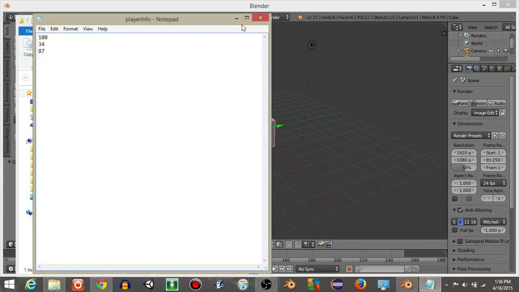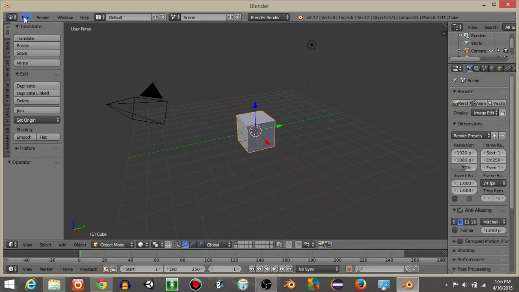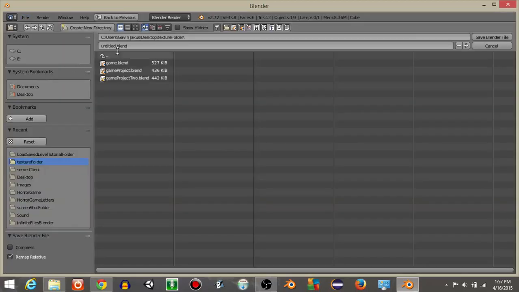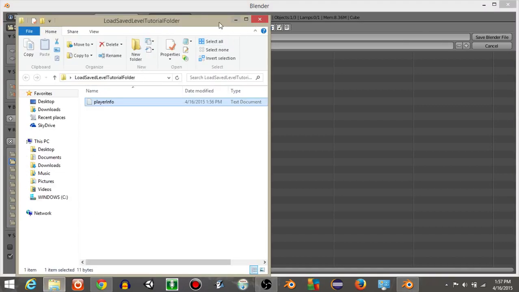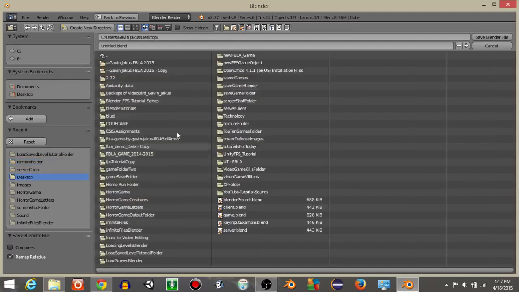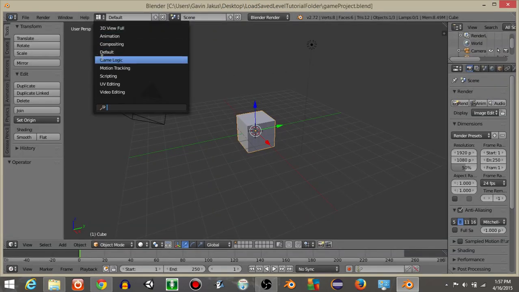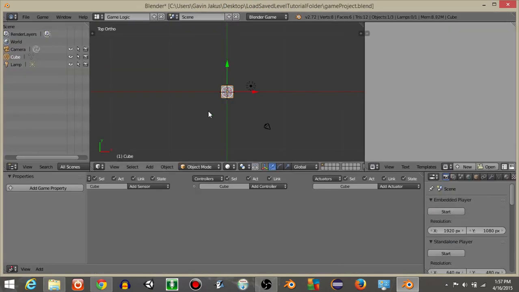Alright, hit file and save, and exit out of here. And what we're going to do is do file and save, and you're going to save this Blender project to that same folder. I'm going to have to find this again. It was load. Yeah, this one. Alright, so I'm just going to save this as game project or something along the lines of that, and I'm going to hit save right here. And I'm going to go from defaults to game logic and go from Blender render to Blender game.